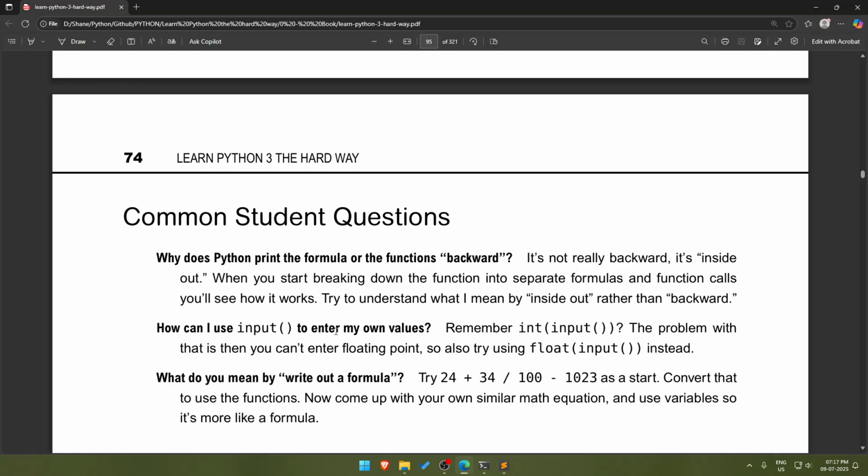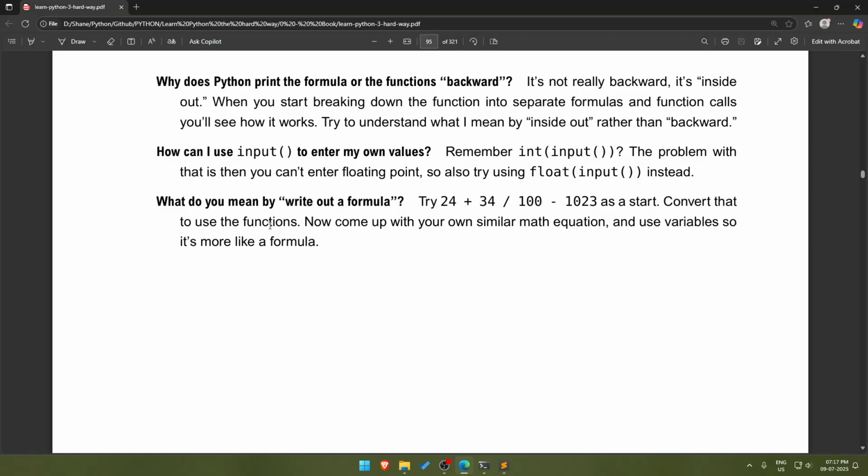Okay. How can I use input to enter my own values? Remember int input. The problem with this is that you can't enter floating point numbers, so also try using float input instead. Okay. What do you mean by write out a formula? Try 24 plus 34 divided by 13 minus something. As a start, convert that to use functions. Now come up with your own similar math equation and use variables so it's more like a formula.